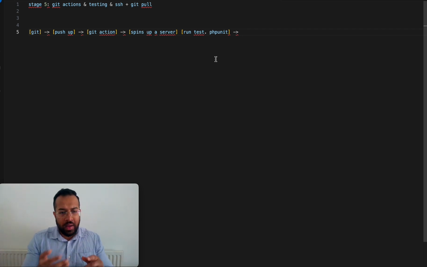Push the code up, run Git Action, do some testing. Use some basic testing, unit tests and all that. You should be writing unit tests anyway. And then obviously you can SSH into the server and Git pull automatically.